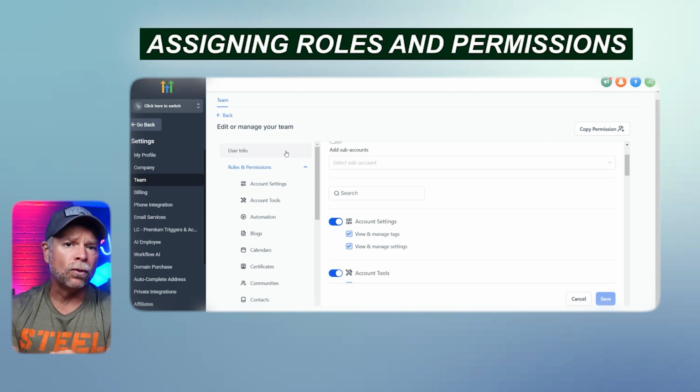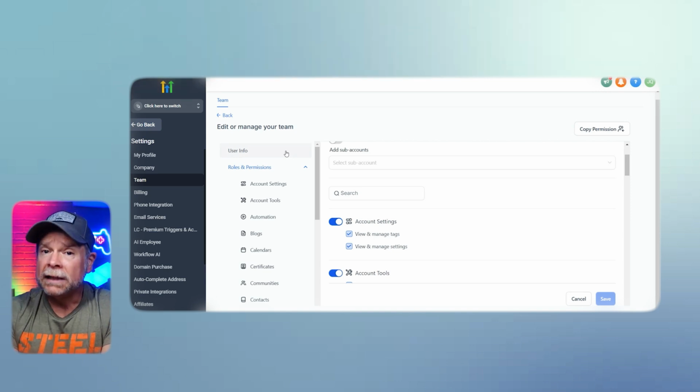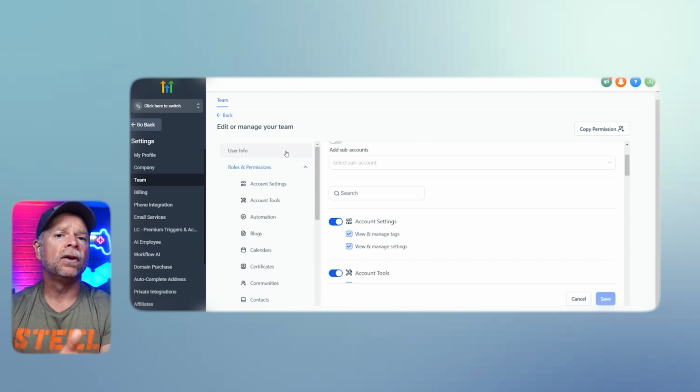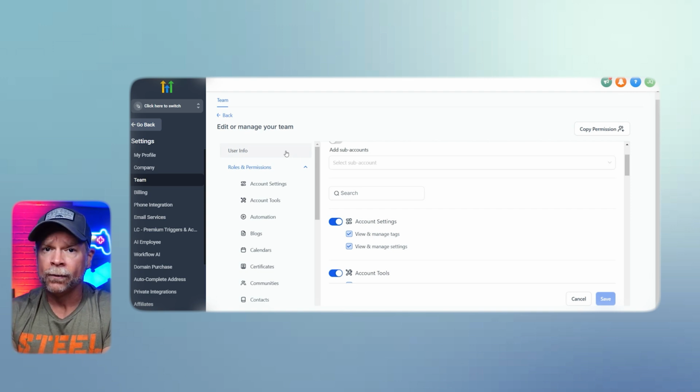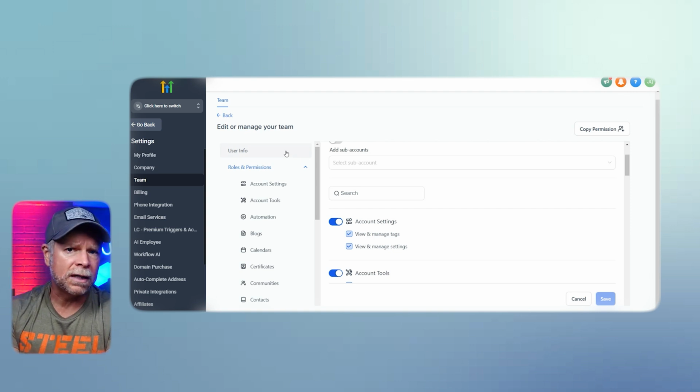Assigning the right roles and permissions is essential for ensuring that your team members have access to what they need while keeping sensitive information secure. In GHL, you can specify user roles such as admin or user. An admin will have full access to everything, while a user might be restricted to only certain sections of the platform. Now, you can assign whether the team member has access to the agency account or only specific sub-accounts.